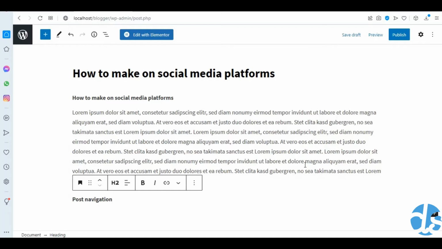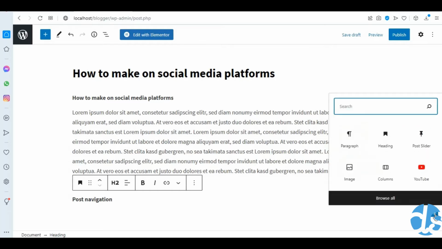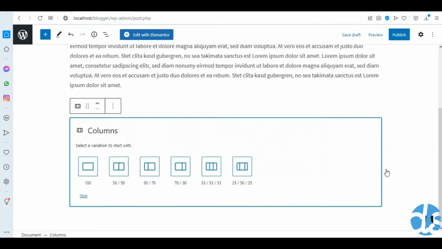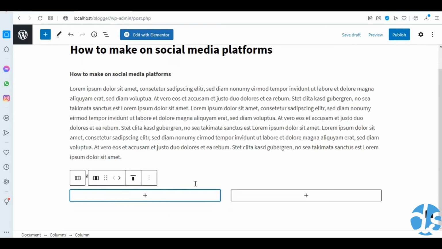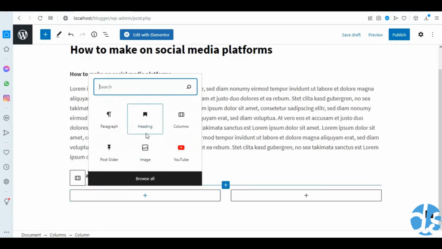What we can do is click add. You can choose the blocks from here, or you can choose the blocks from right here. Let's say we want to put it into columns. We can select right here, and then we can choose what kind of column we want. There is this kind of column, 25, 50, and 25 percent. Let us select, for example, this one, 50, 50. What we're going to do is, first, let's put a heading.